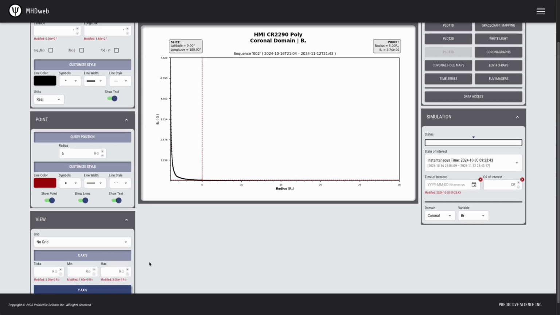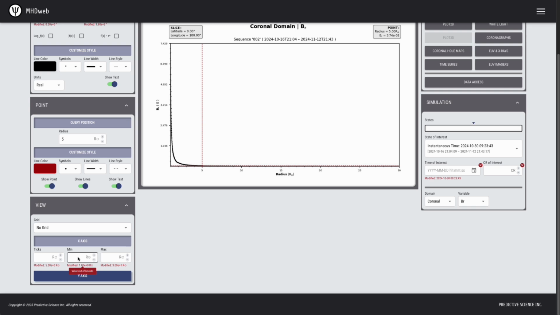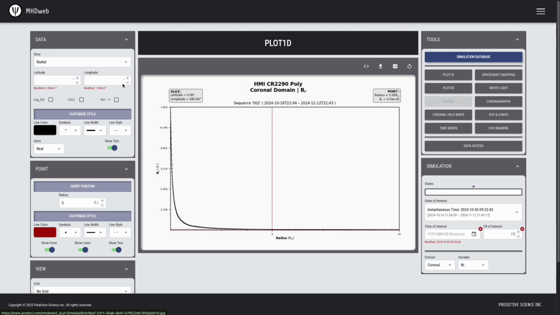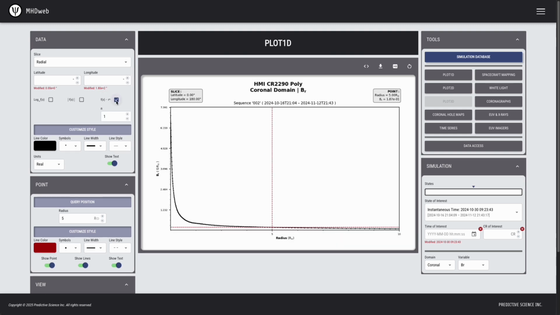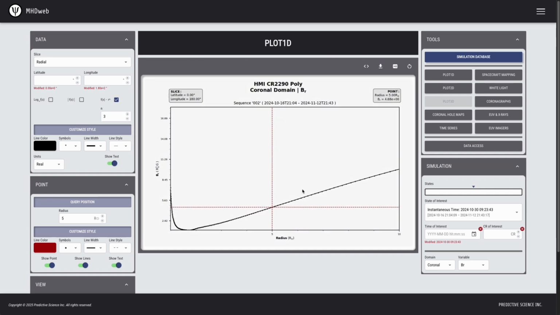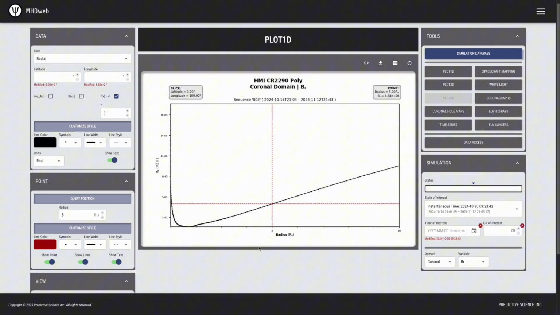I can select the x-axis in the View widget, and right now it's showing the full radial domain between 1 and 30 solar radii, but I'm going to truncate this at 10 solar radii. I'm also going to go back up to the data widget and radially transform this, which is effectively lifting this one-dimensional plot off of that x-axis. Now here we have a sort of closer look at what's going on between 1 and 10 solar radii.